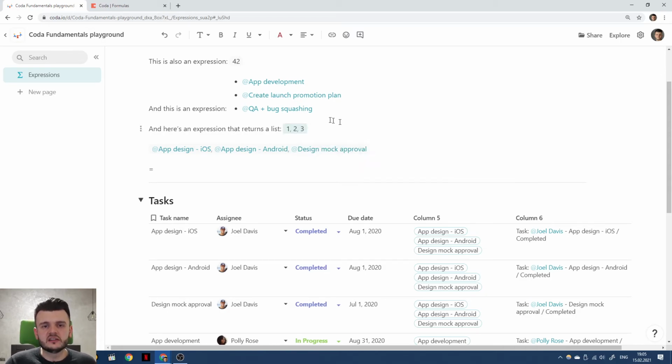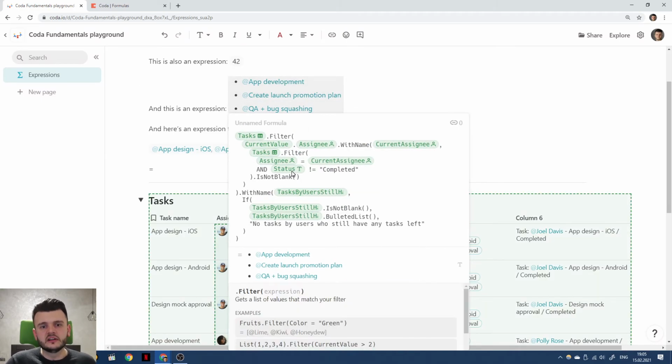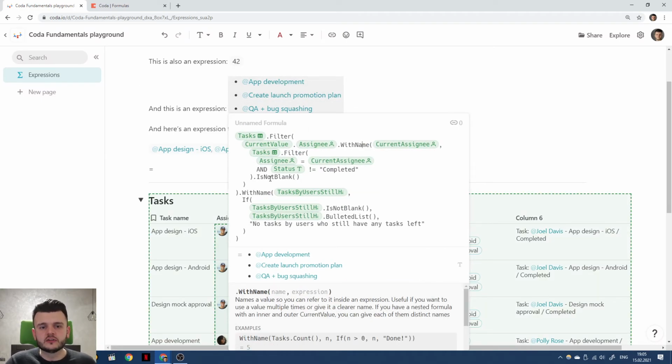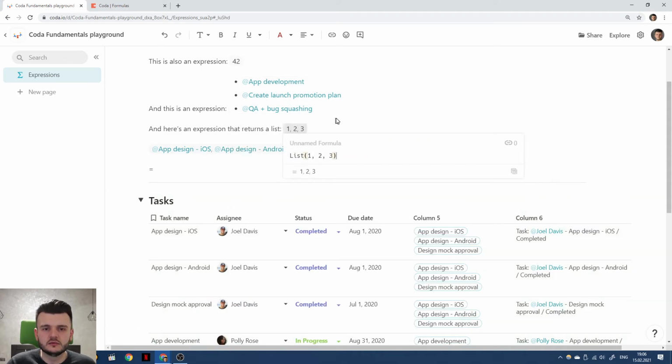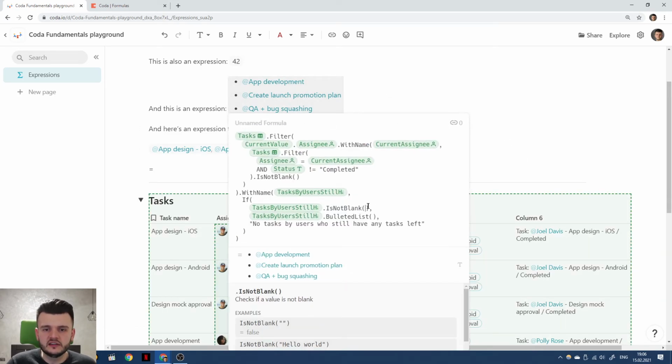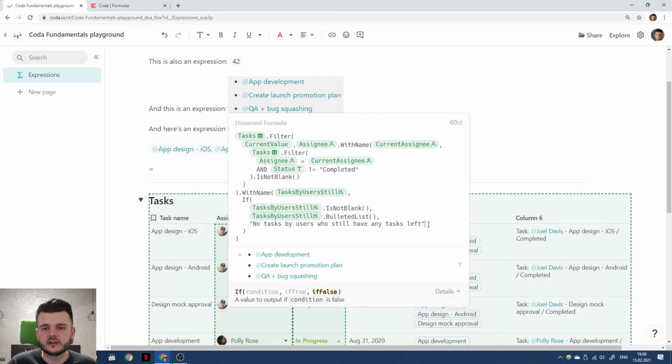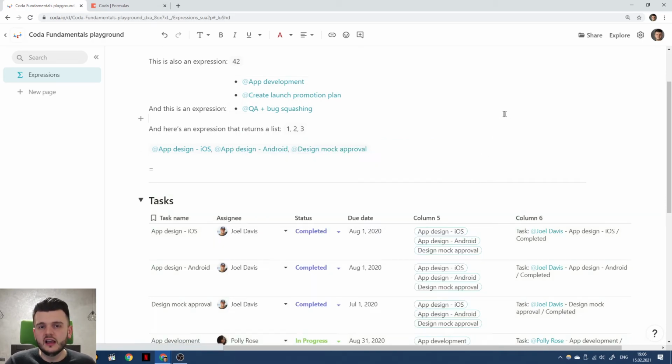So list is a function. Filter is a function. WithName is a function. IsNotBlank is a function. If in Coda's world is also a function. And what we pass to the if function, this is an expression, this is an expression, and this is an expression. And yeah, back to why I'm naming these things as such, and why Coda is naming them as functions.